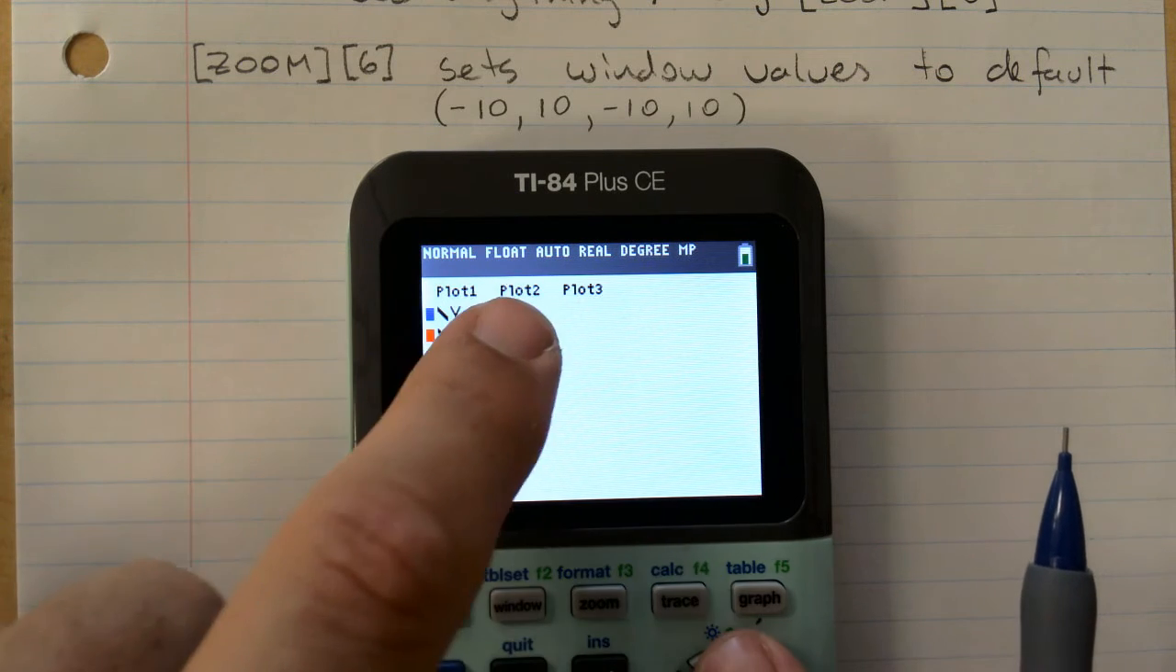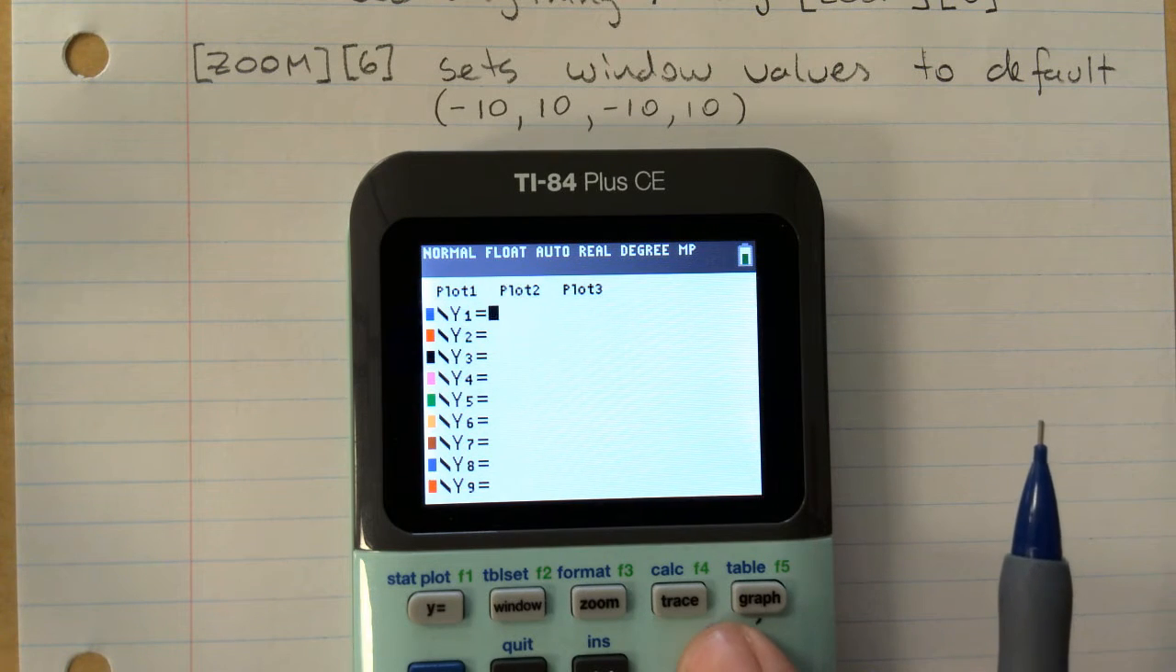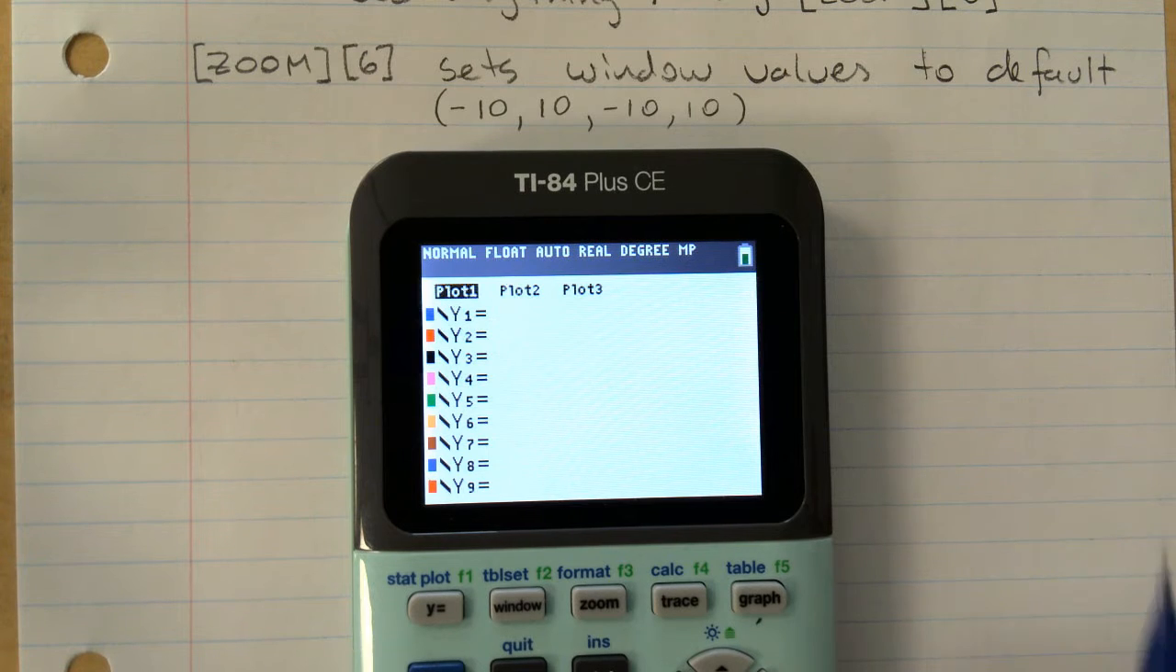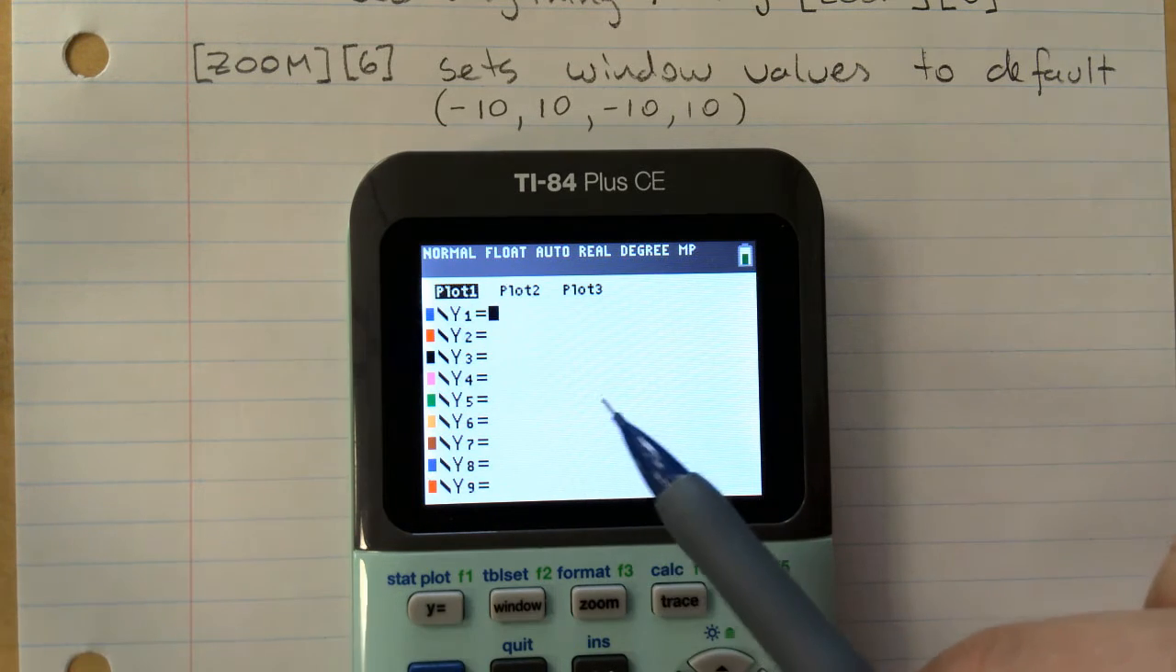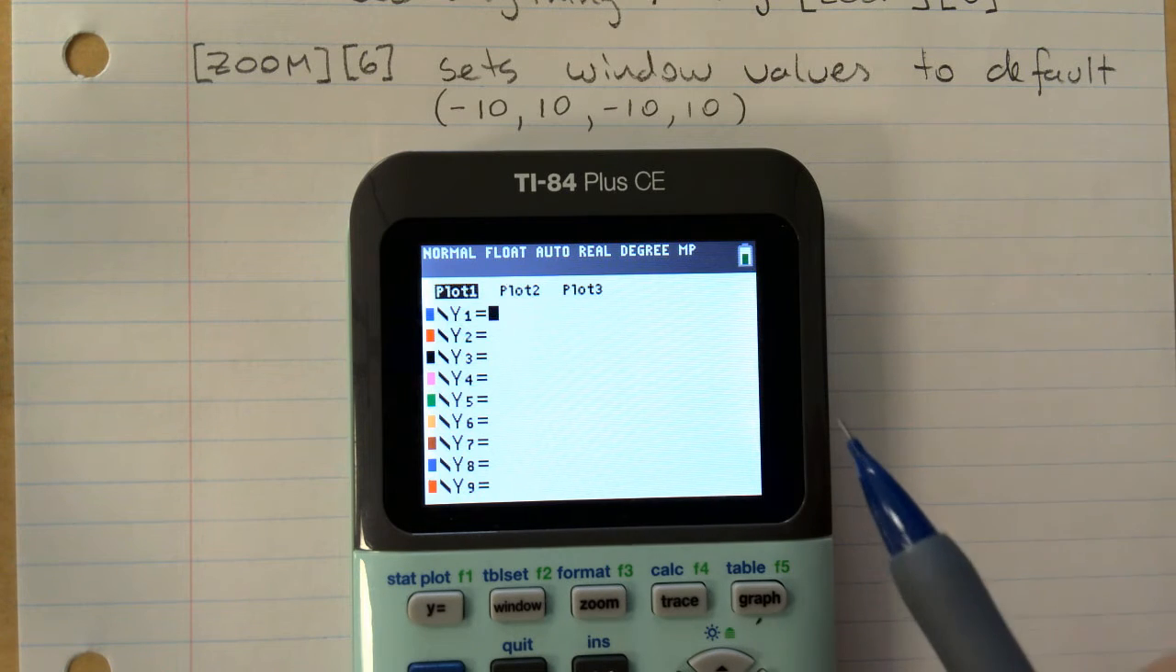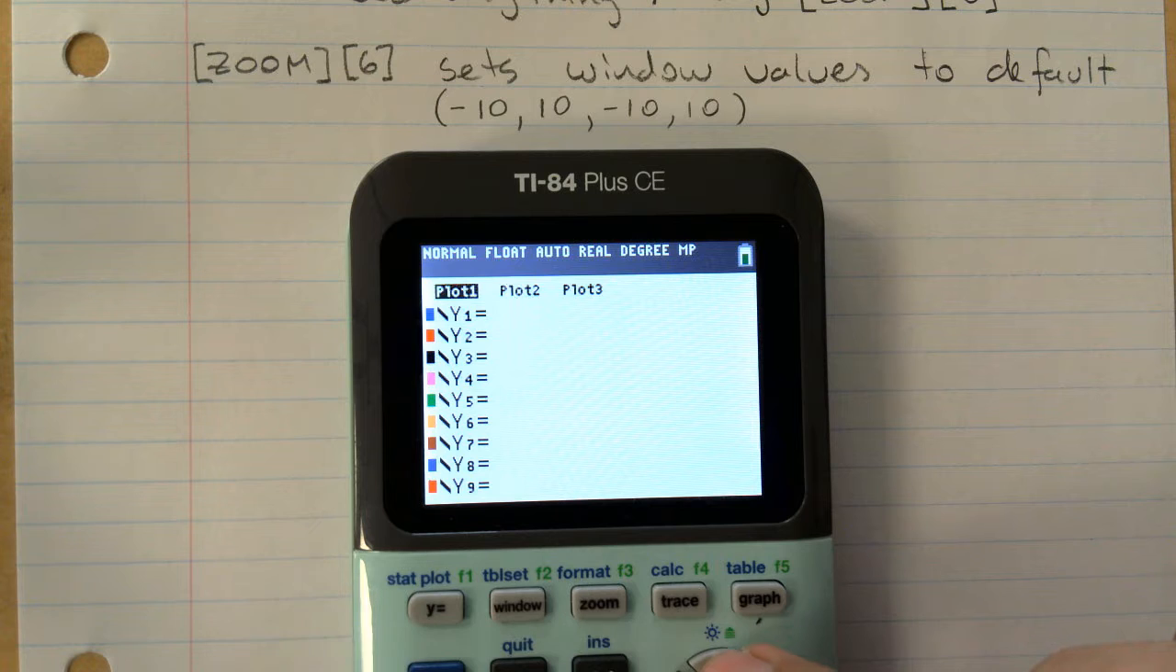Also, do you see plot 1, 2, and 3? If yours is highlighted like this, so if you see that and it's highlighted, it means it's turned on. We for now want it off. So we're going to go to the top if it's there, and then just press enter to deselect it. And then when you go down with your arrow, it should be deselected. Nothing should be highlighted. Does that make sense?